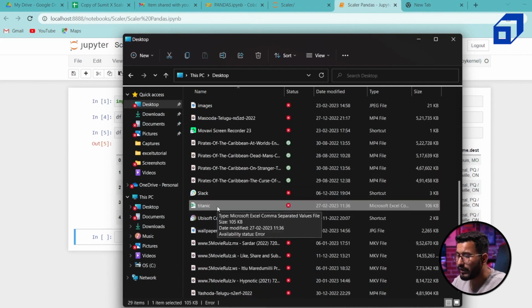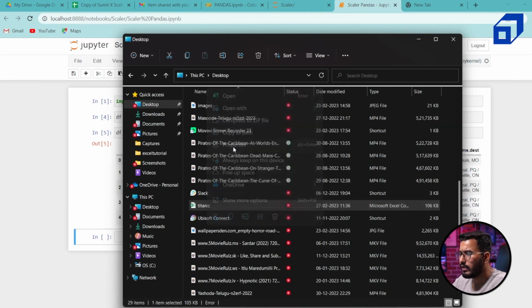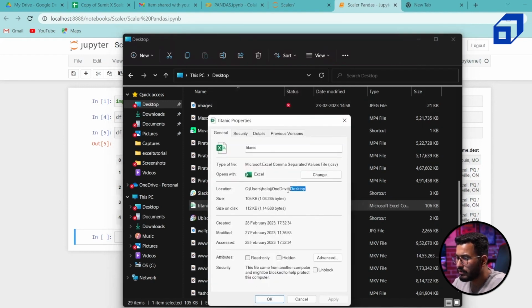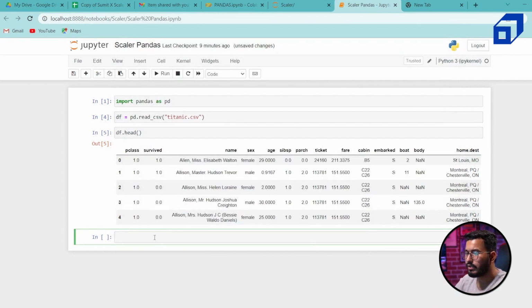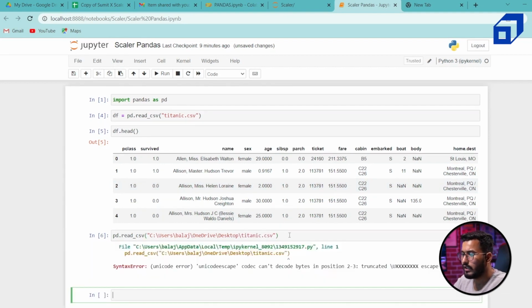Now how we can read this file into a Pandas data frame? First of all, we need the location of this file. So I'll go to properties, and here you have the location. I'll copy this and close this, and now we write pd.read_csv, and we will paste this location. Together with this location, we also have to provide the file name with the extension. So titanic.csv.